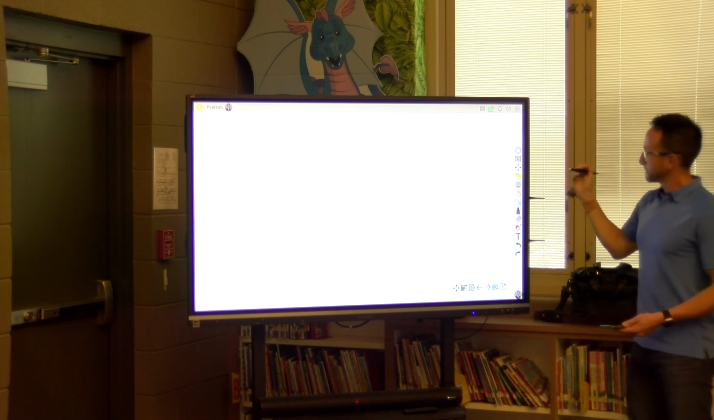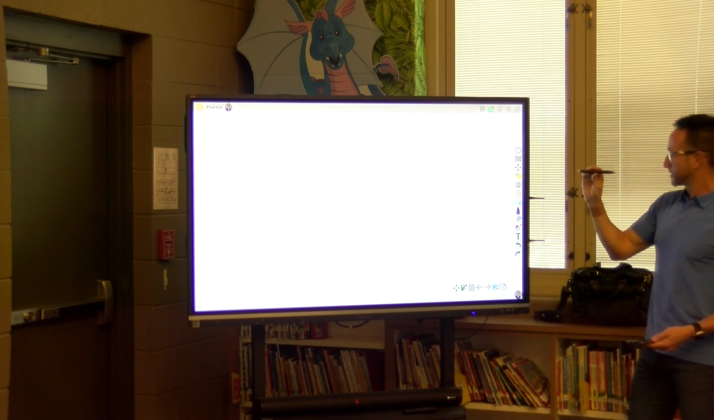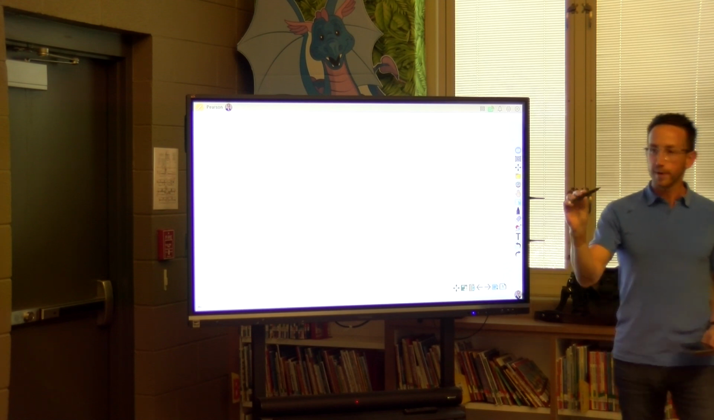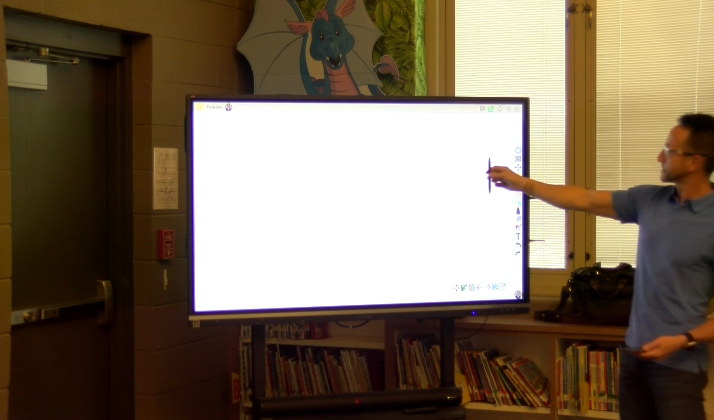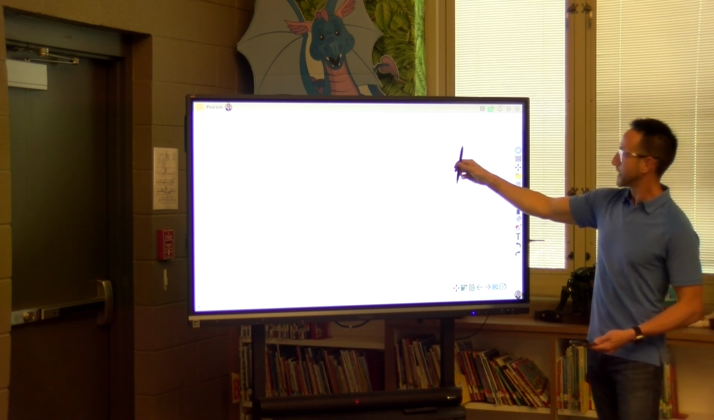Okay. Let me start with the stylus. There are no batteries in this, and there's nothing to charge. It's basically for posture, right? It's just a pointing device. It does have two sides: a thin side and a thick side.